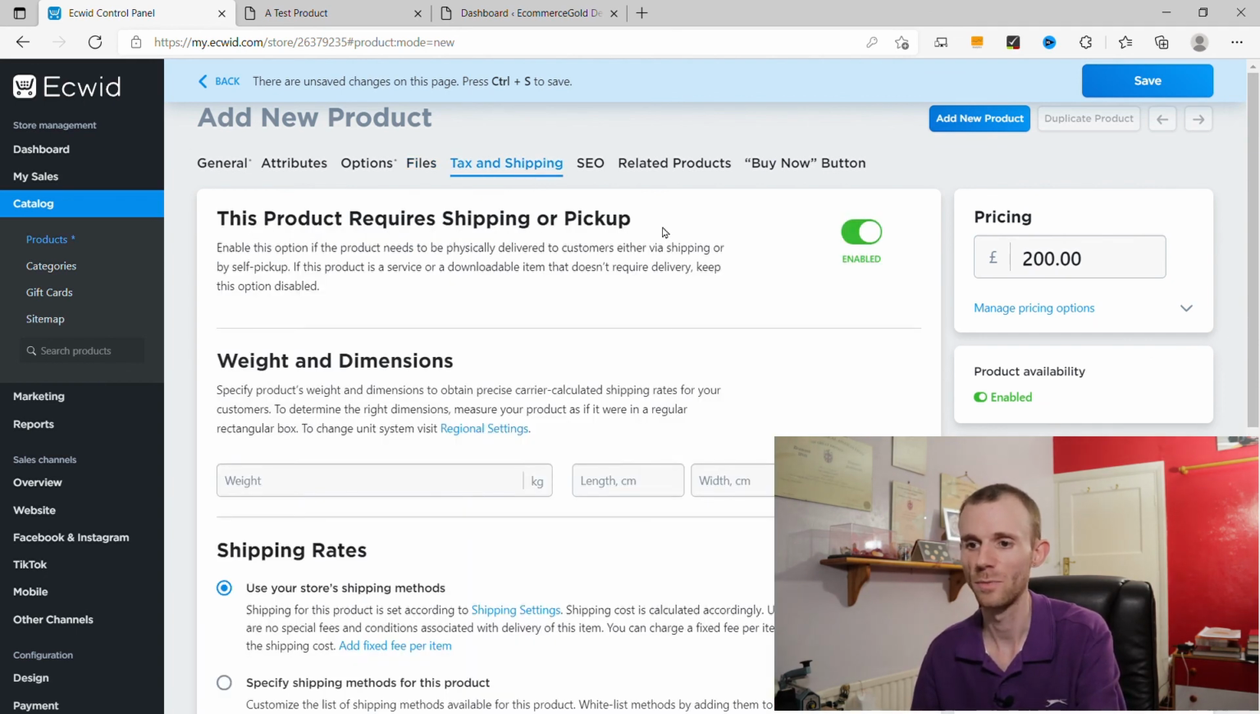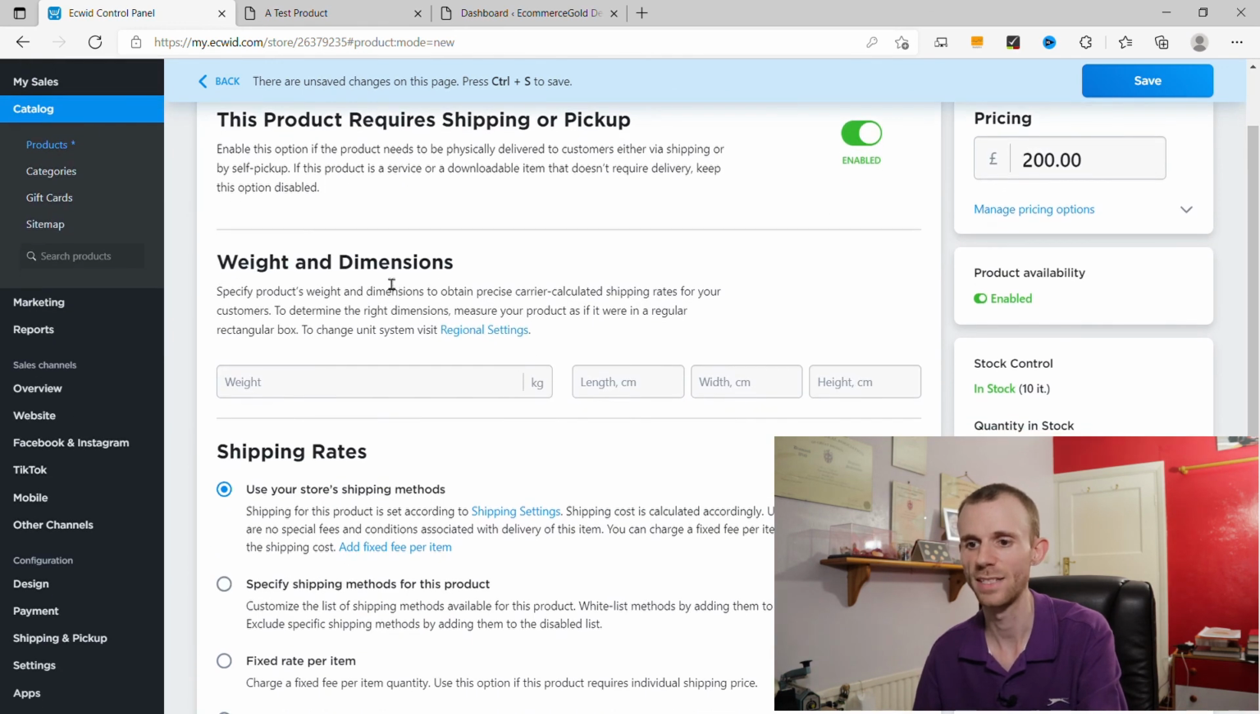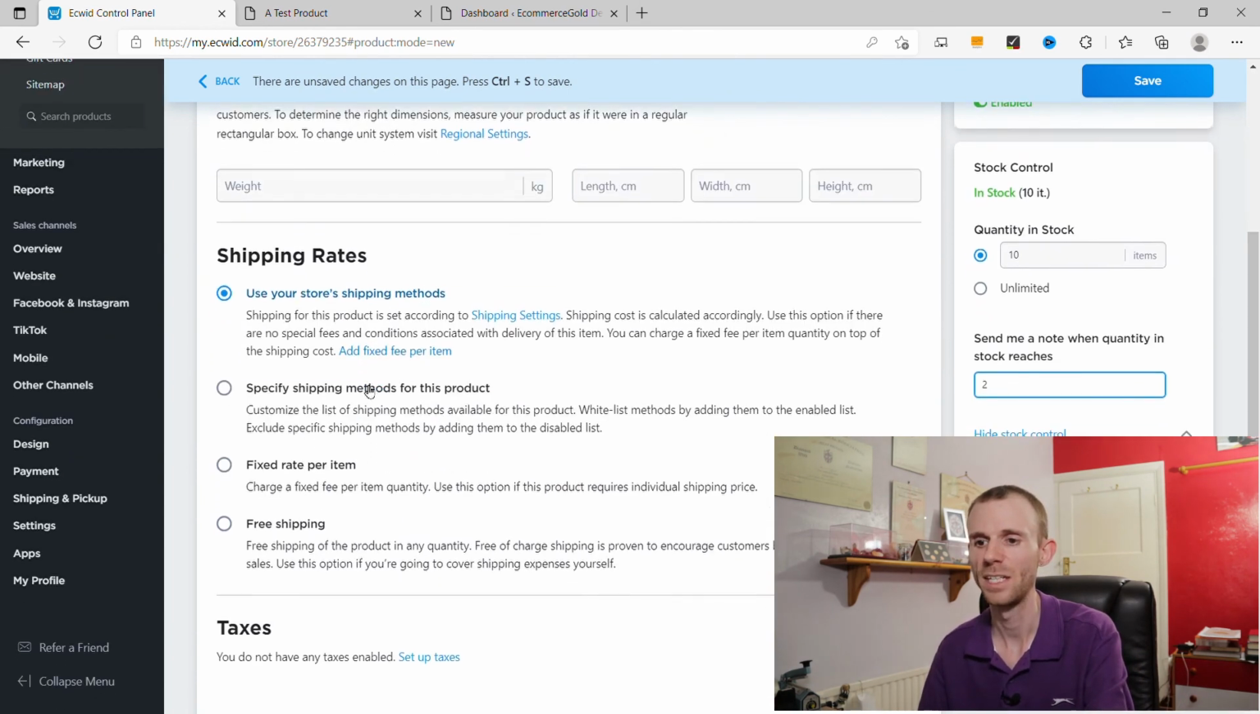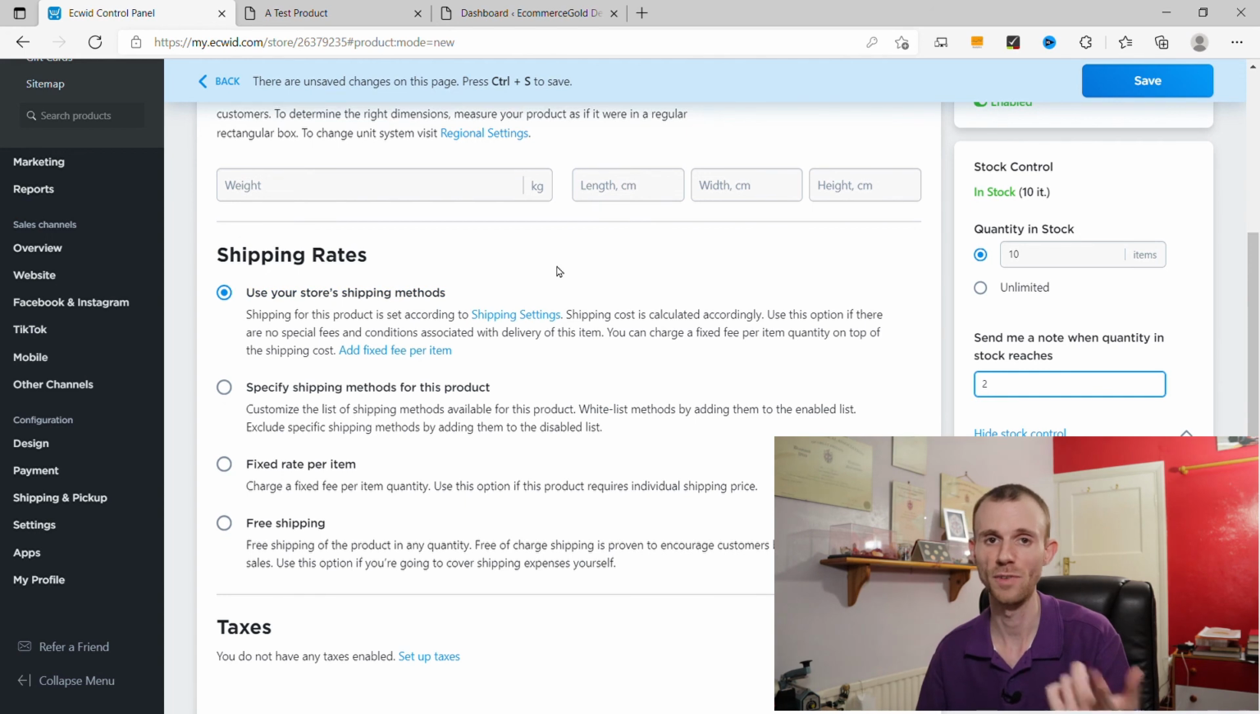So if this product requires physical shipping, you can enable that here. You can enter the weight and dimensions of the product. For this, if you're going to do this, I would enter the weight and dimensions of the packaged product, not the individual product itself. You can then select the shipping rates for it, so you can select your default shipping rate that you set up previously, or you can select a specific method just for this product.